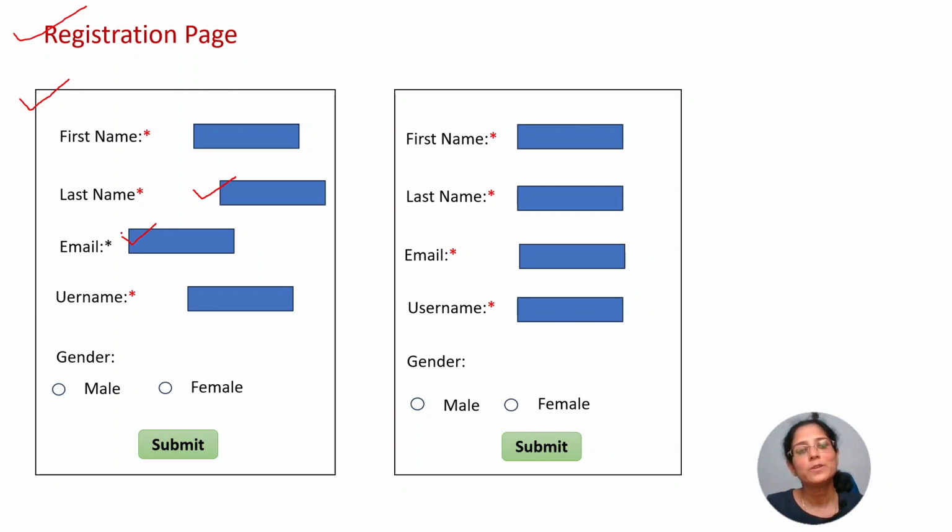The second issue, if you see here, is the star mark of this email. The star mark of this email is in black color, whereas for others it is in red color. So this is one more issue. The third issue is a spelling mistake in this username field. So these are the three issues which you are going to report to the developer.